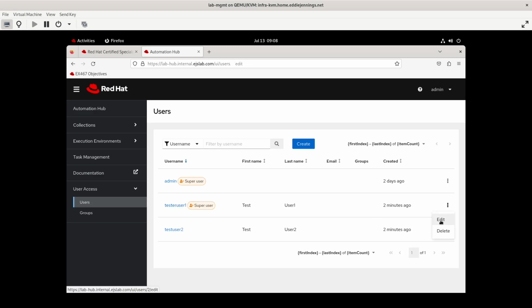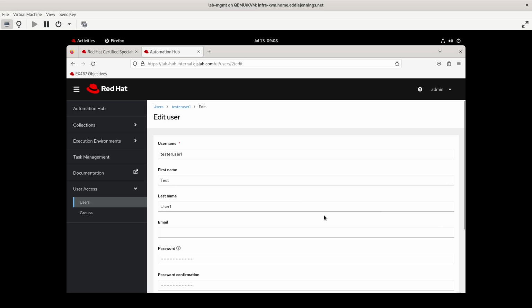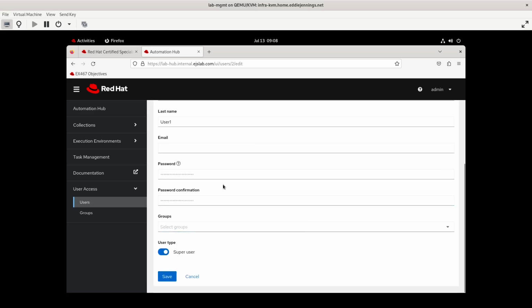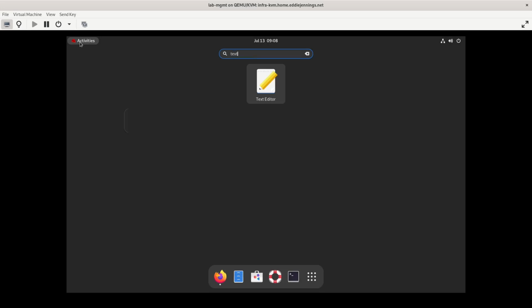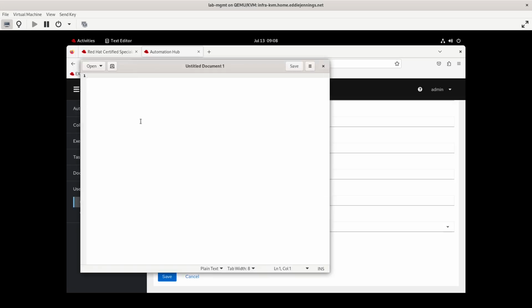If you're having to make users, which I imagine we're probably going to have to do on the exam, it's probably a good idea to initially make 100% sure that whatever password you typed in works. And actually, what I'm going to do is cheat just a bit and just copy paste.